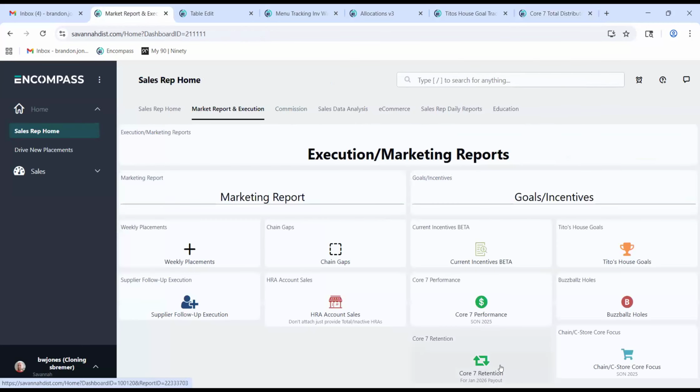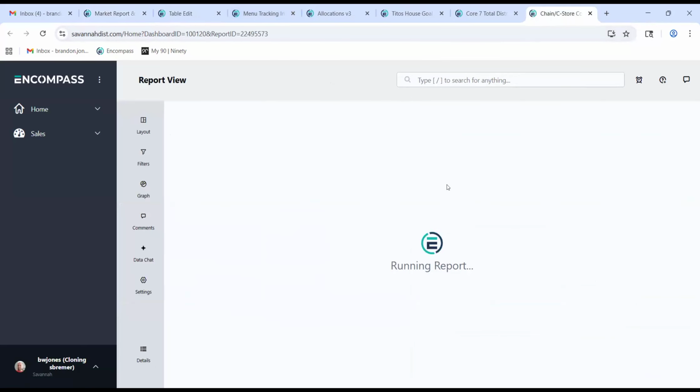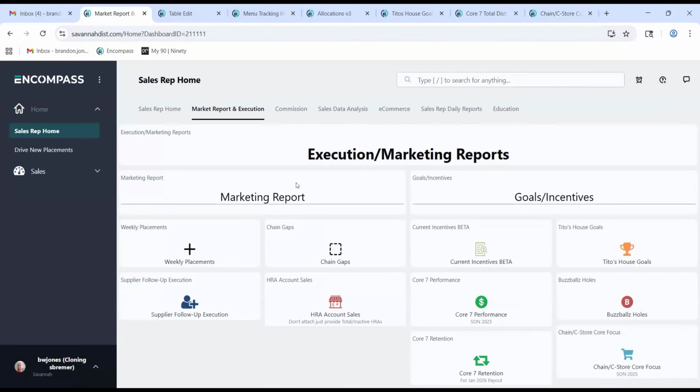Same deal here with the Core 7 retention. Same kind of report. I don't think that needs any further explanation. If you are a rep that focuses on chains and C-stores, instead of that first Core 7 report, you'd probably be looking at this chain Core 7 focus one. It's got some additional things on there. I don't think it's going to show anything for Shane, but essentially it's placements plus lack of service and chain gaps, all those things together. So that is a lot of reports in one tab. I'm trying to do okay on time here and leave Patrick with enough to talk about the drive, but that is that tab. Now, commission tab, self-explanatory.